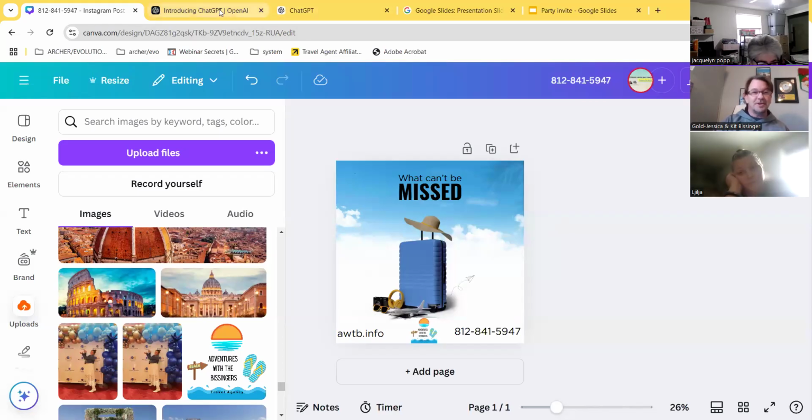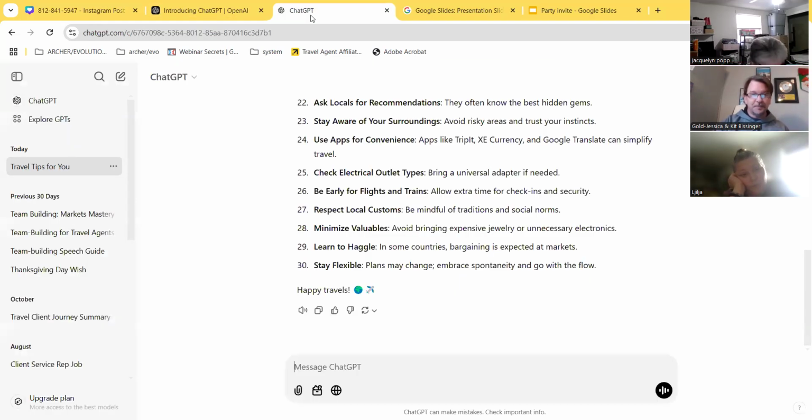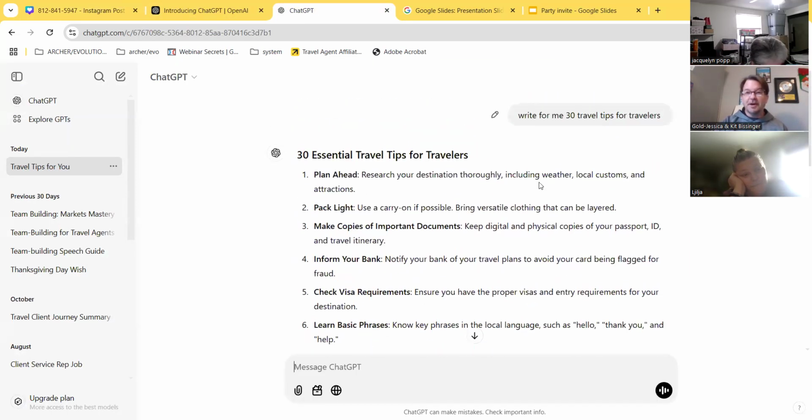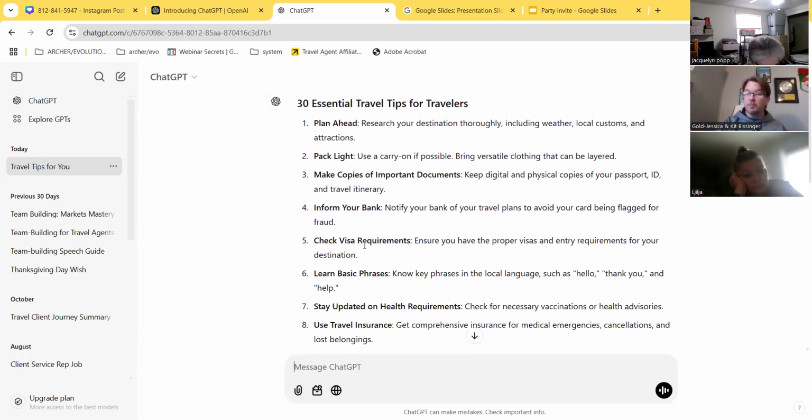So we're going over here to Chat GPT, and this is what I put in here. I said, write for me 30 travel tips for travelers. Quick, easy, simple. And then it instantly added this stuff here for me. Plan ahead, pack light, form your bank. These are great tips that we can use, and it's that content that we can create to get feedback from other people.